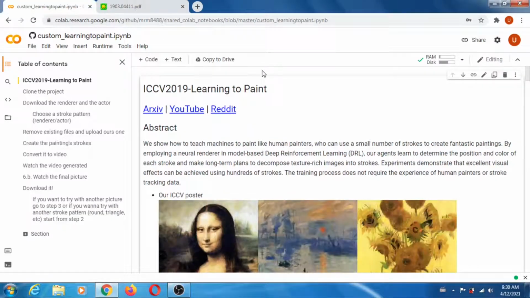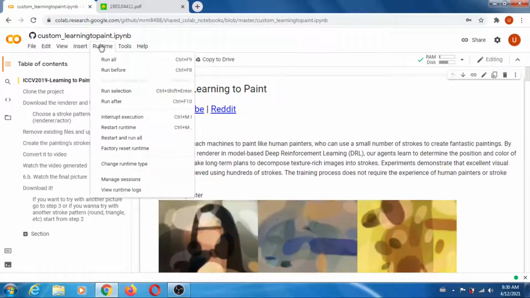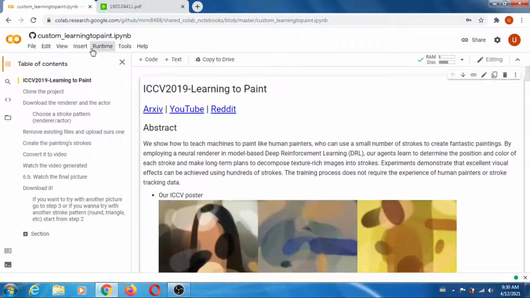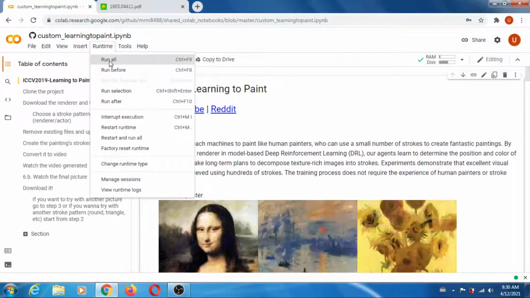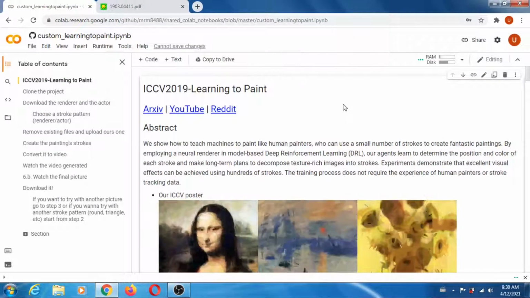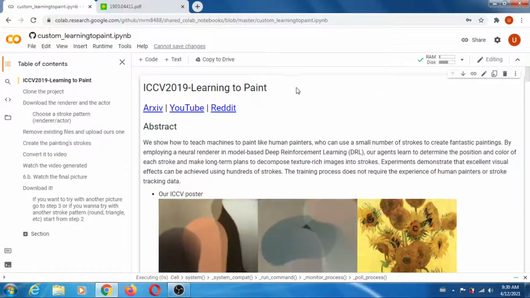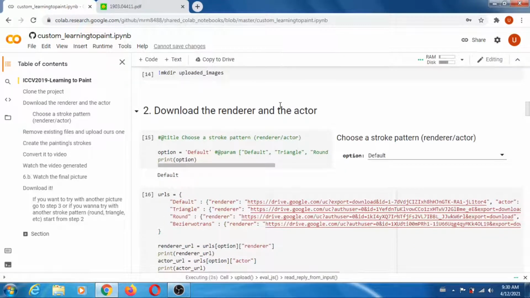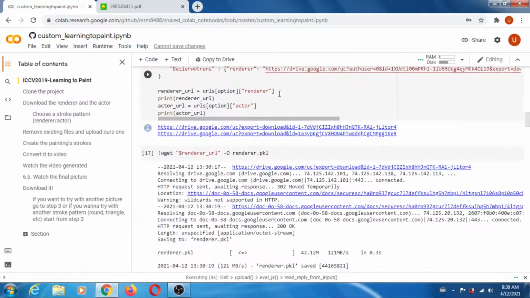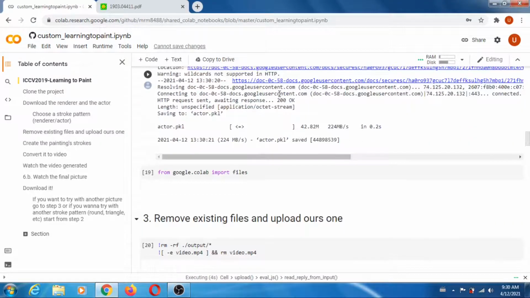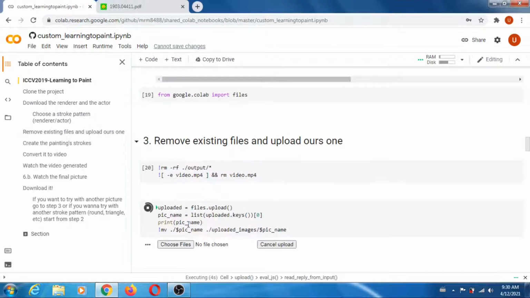So let's go back to the notebook. What I'm gonna do first, you have to make sure you're running GPU, which is correct, and let's just run everything. So run all. Let's see what happens. Usually it works, but sometimes it doesn't. Okay, so let's see what it's doing. Okay, so it's waiting for you to upload an image.